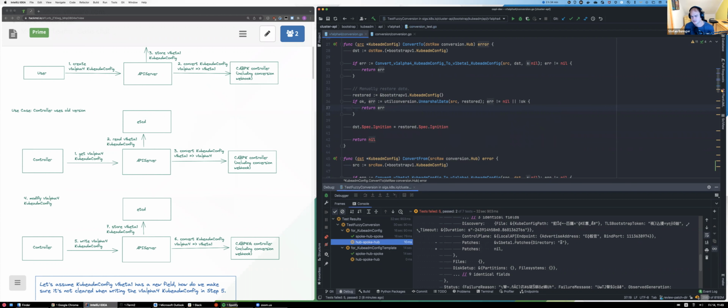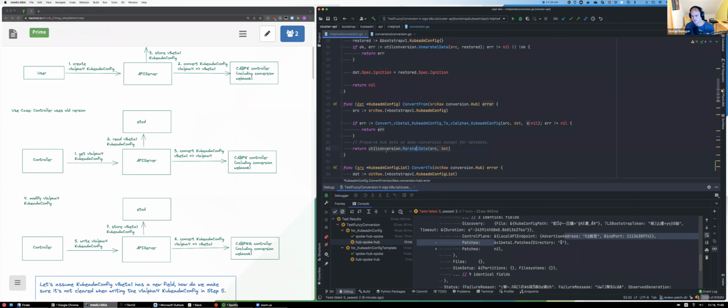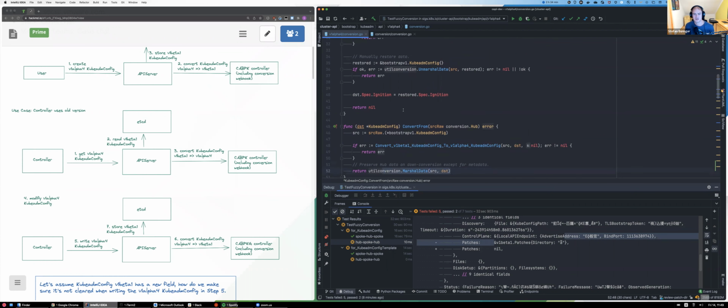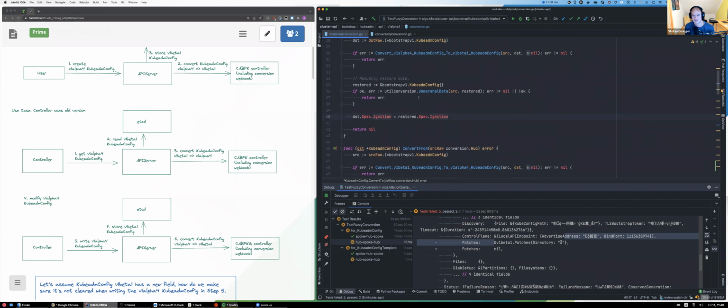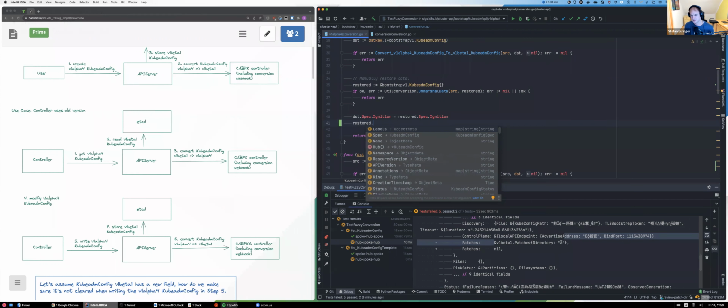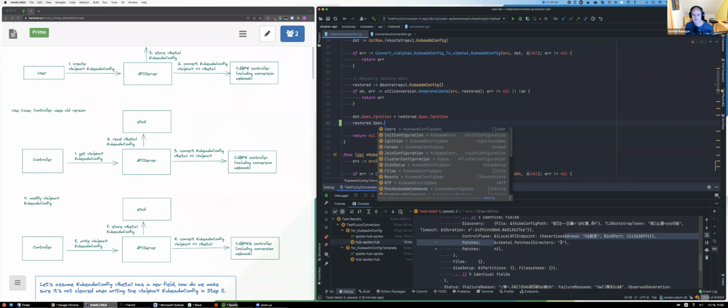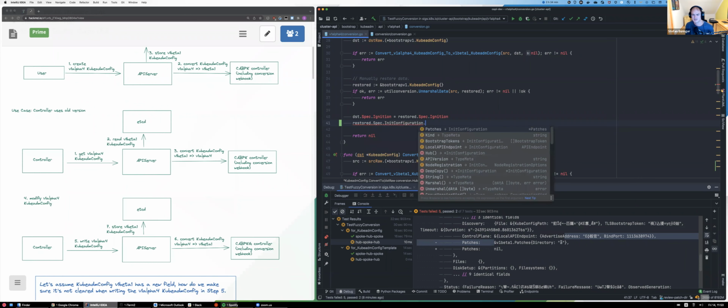Our current case is reducing patches. What we're already doing for kubeadm config is creating the backup as an annotation. What we're not doing is restoring the patches field. So let's see how we can restore the patches field. We take a look at our restored struct. I'm not super sure where that is. Spec, init configuration, and then patches.